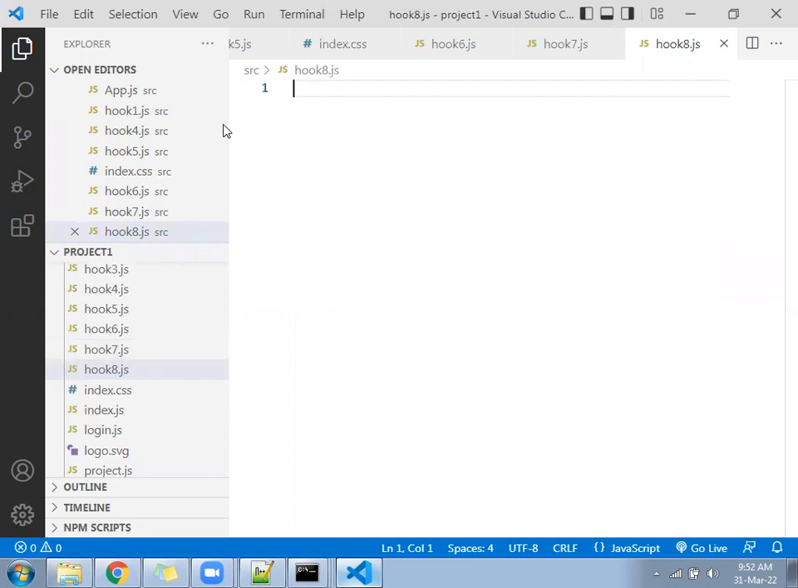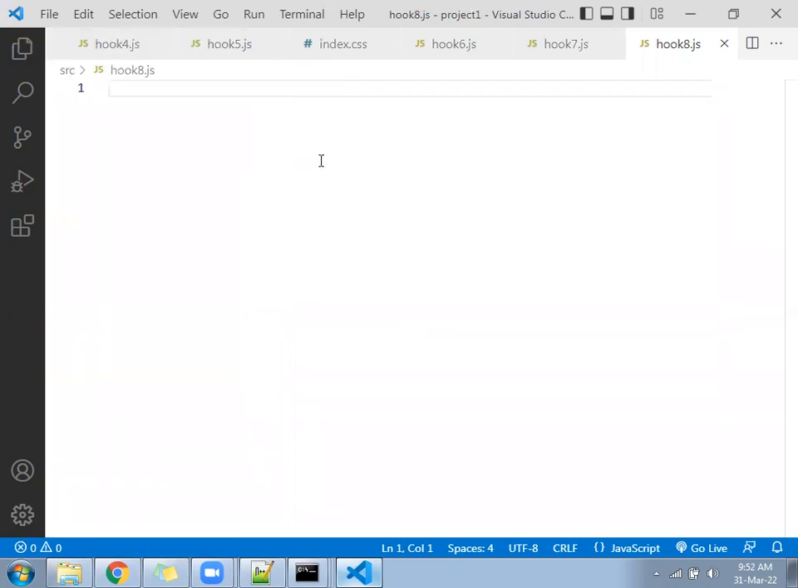You will come to the hook 8.js file. Right inside, import React, and then you don't need anything else in this, only React from React. Import React from React.